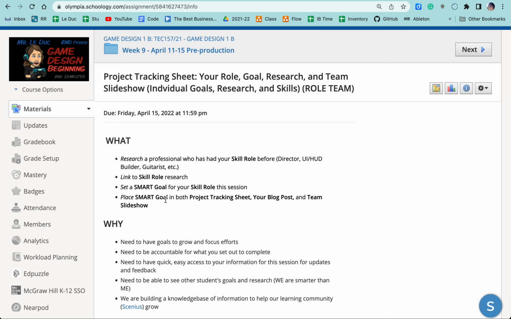What you're going to do is set your SMART goal, specifically what you're going to do for your team to get that done. We're going to do that in the project tracking sheet. We're going to put some resources in there, the typical stuff we've done before. We populate the tracking sheet first, make sure all the stuff's in there. I'm going to check that with you.